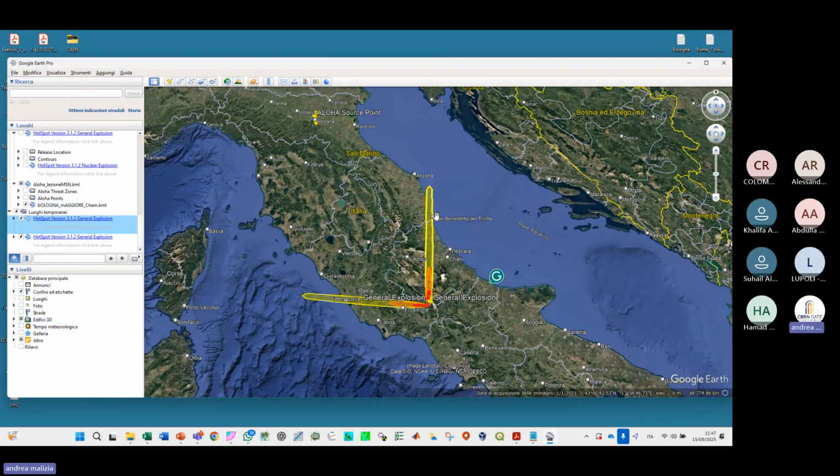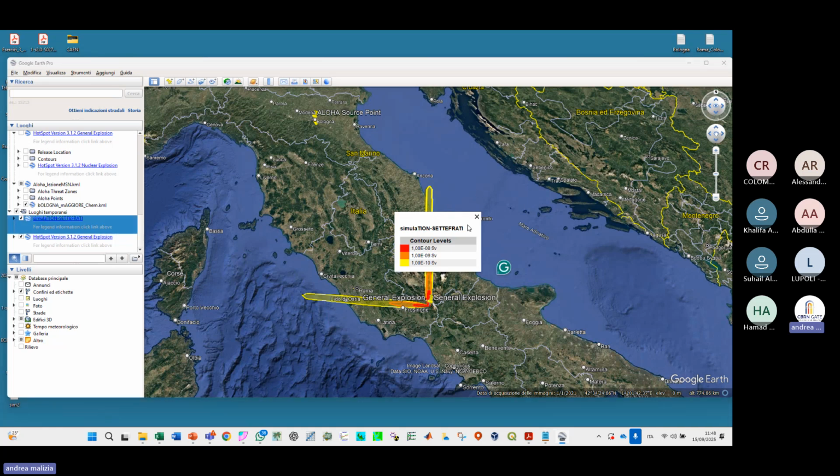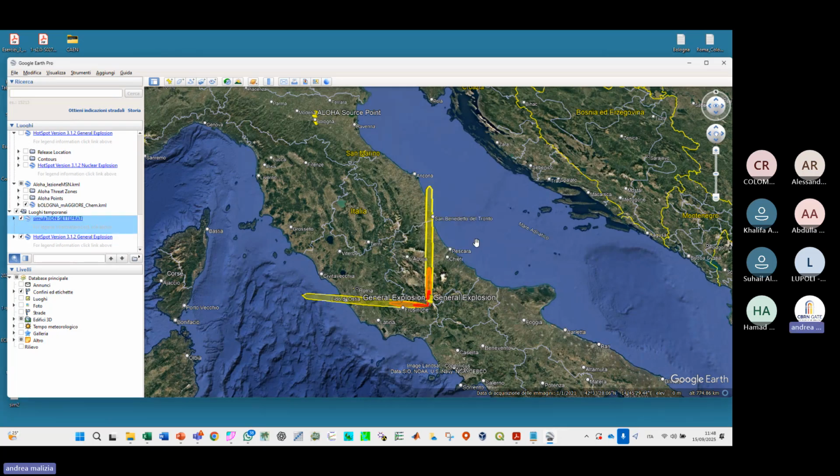Another piece of information: if you click on the layer of the simulation, hotspot version 3.1, you can change the name, of course. I can call it simulation on Sette Frati. And if you click on it, it gives you the value of the contour level. So remember, everything in the red area is higher than 1 to the -8 sievert, okay? We put a very low value. This is why the plume is so big.